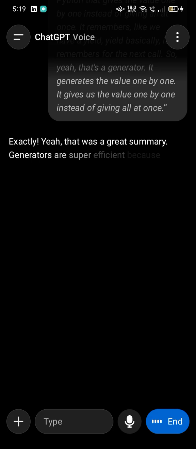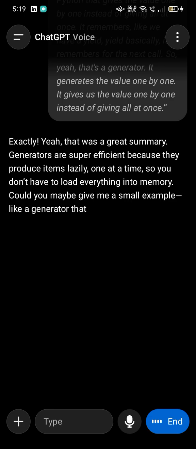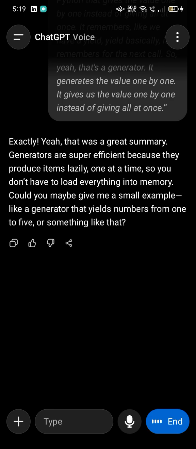Exactly. Yeah, that was a great summary. Generators are super efficient because they produce items lazily, one at a time, so you don't have to load everything into memory. Could you maybe give me a small example, like a generator that yields numbers from 1 to 5, or something like that? Yeah, I can give an example, but for that I have to write code. And also, can you move to the next question?